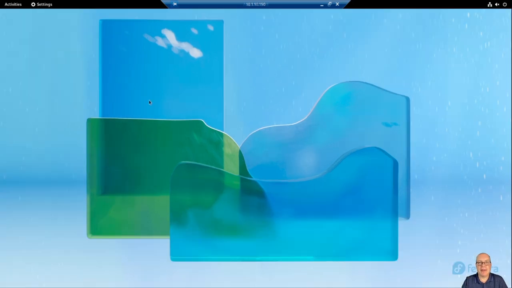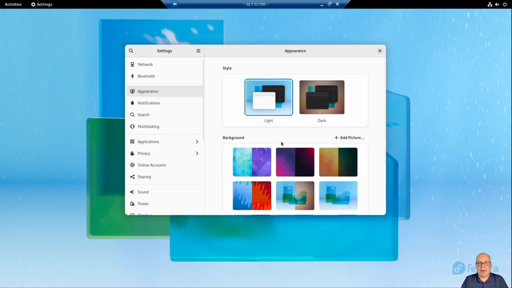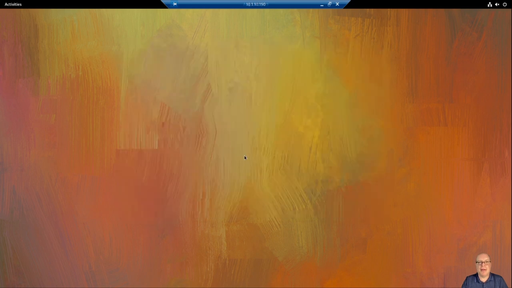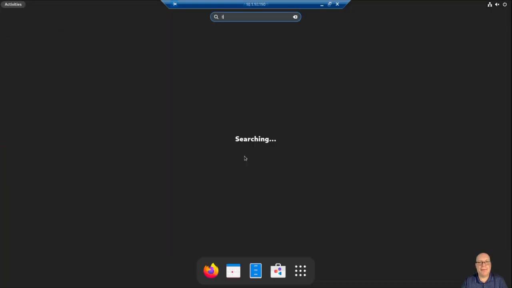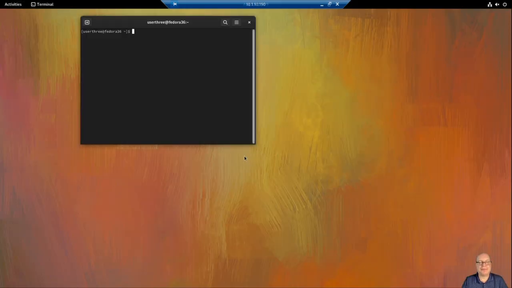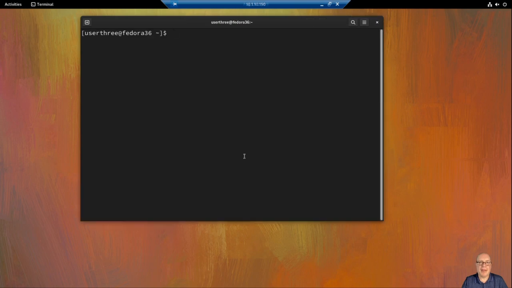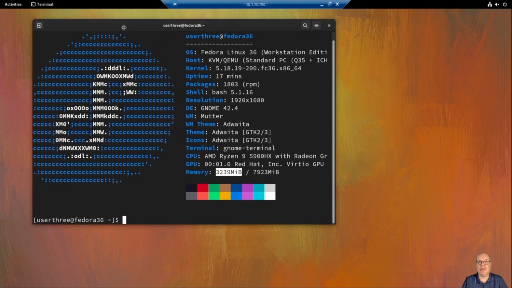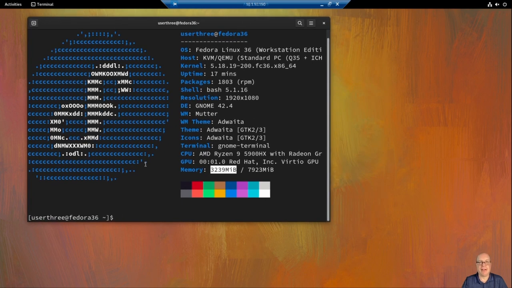Let's change the background to this one. All right. Cool. So now, if I launch terminal and type neofetch, you can see we have three users running simultaneously, but instead of 4.5 gigs, we're taking 3.2 gigs. Again, due to shared memory and shared libraries, et cetera, et cetera.